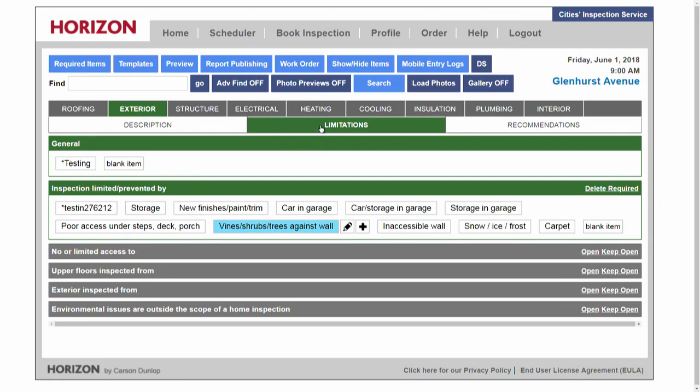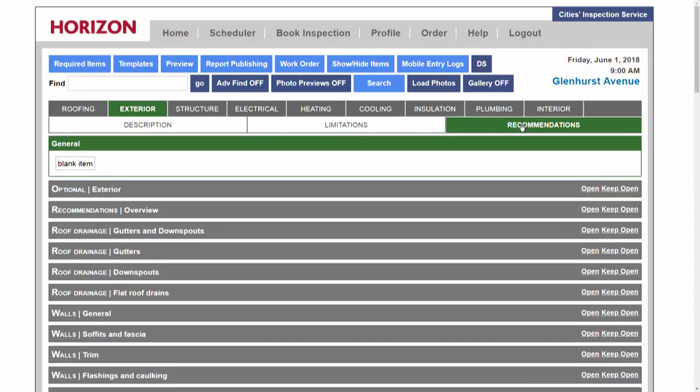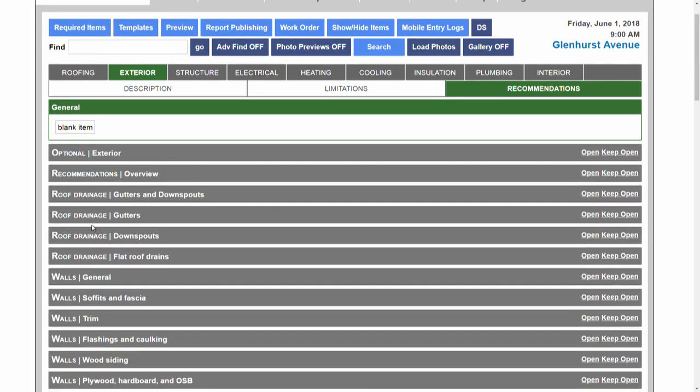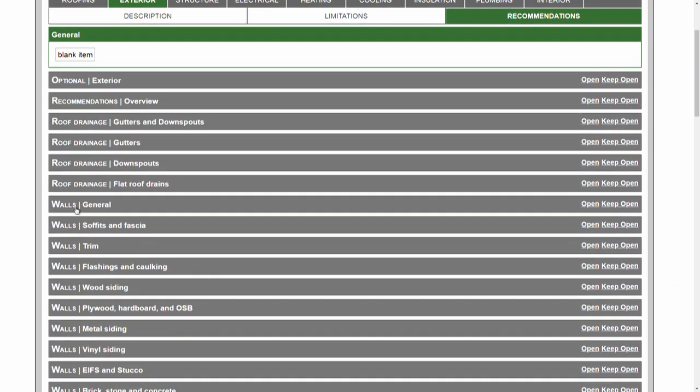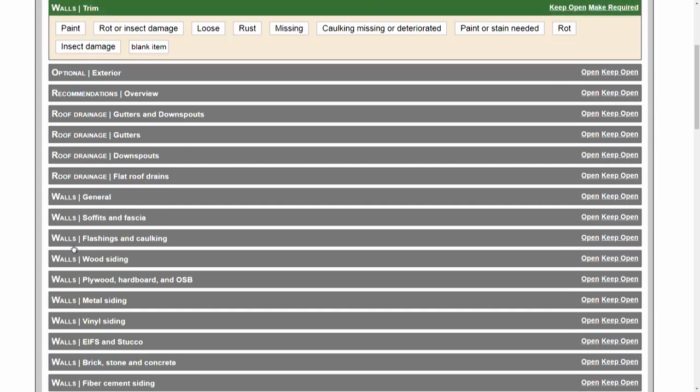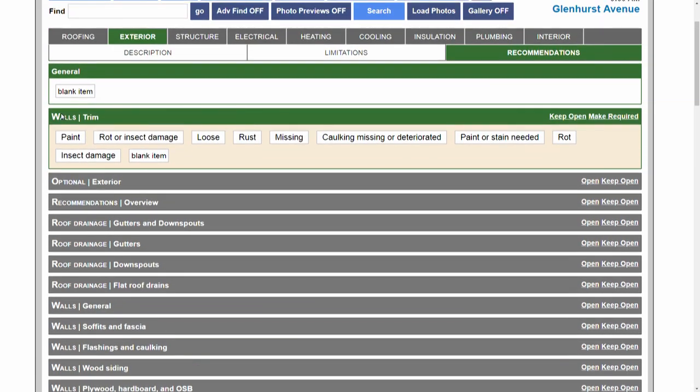under that component and say the third thing that we're going to do is the recommendations. Here's the recommendations button. Now I have nothing open here, but notice in the left category I've got roof and various things after roof, walls. Let's talk about, remember when we did walls and trim? Okay, metal siding. Let's open that one up.